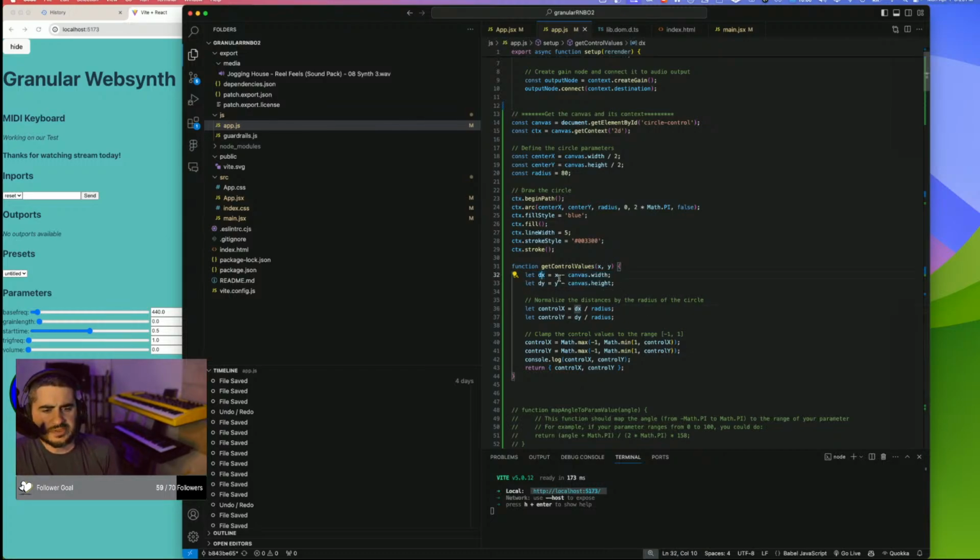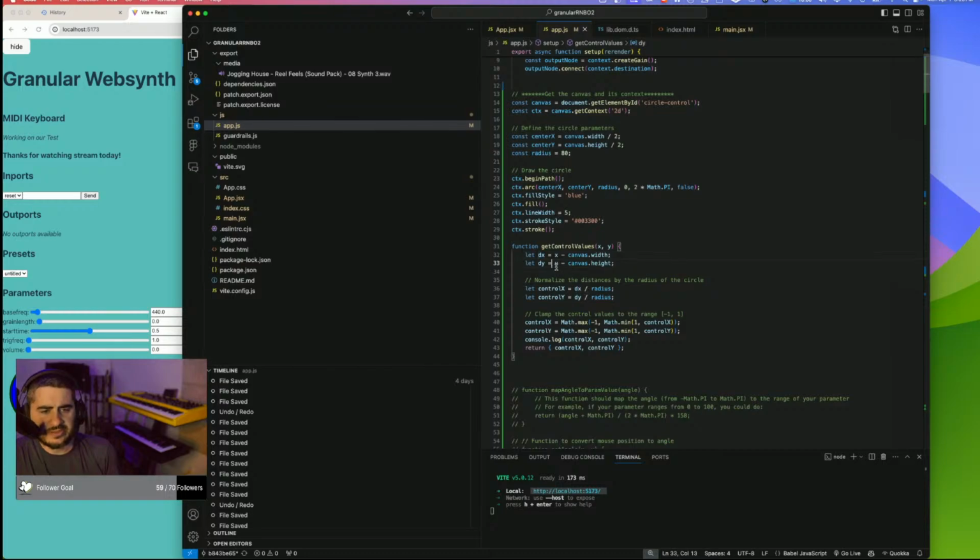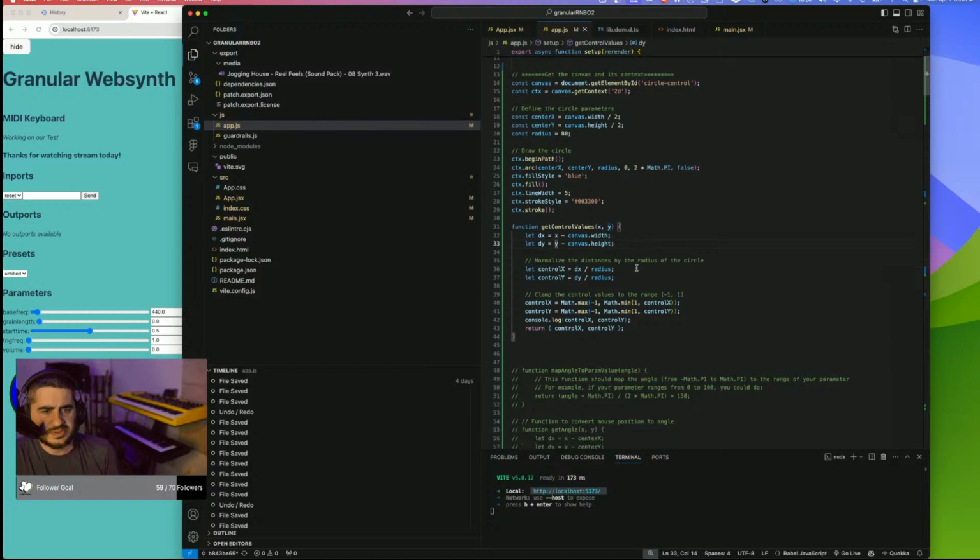So the difference in x equals x minus canvas width, right? That feels right. Let's just look at what canvas width is. I guess it's just the width of the entire thing. And then same goes for canvas height. We have y. Let's see where x and y are defined. I guess they're just passed in as params.